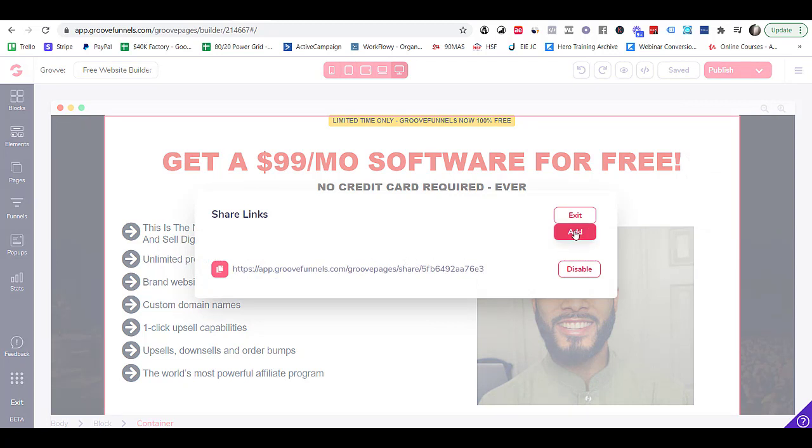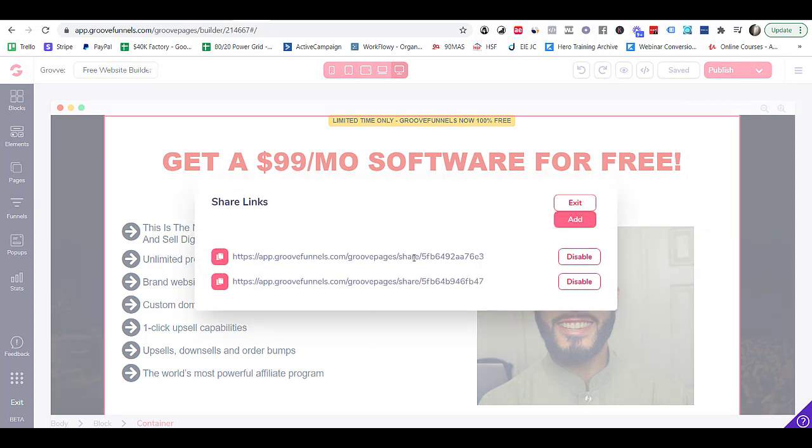If you haven't created anything, I could click on add. And it's going to create a new link, which is called a share link. And this is the link that if I share it to someone, they can use it to download the exact funnel or the exact website to their own GrooveFunnels accounts. Okay, it's very simple. So you just copy this right here. And then you can just go ahead and share it to someone however you want to do it.